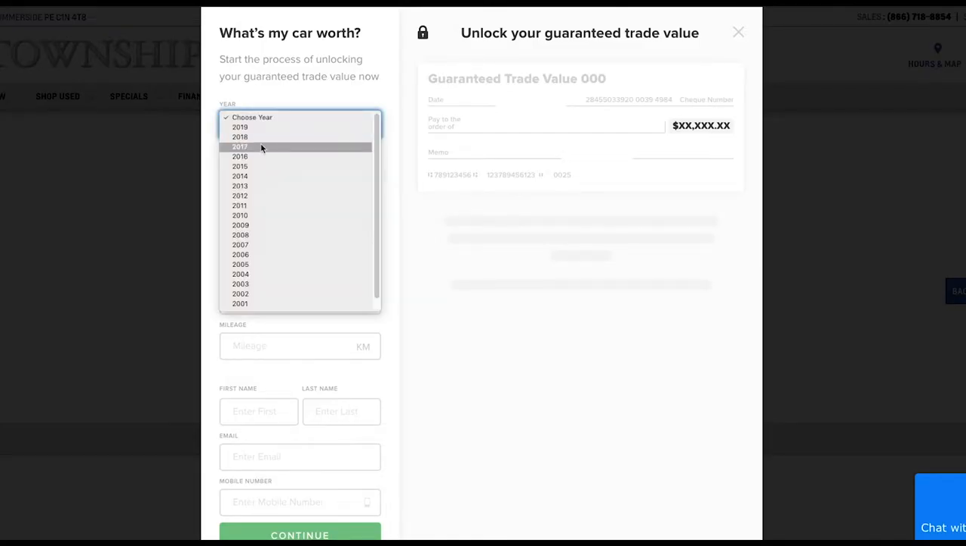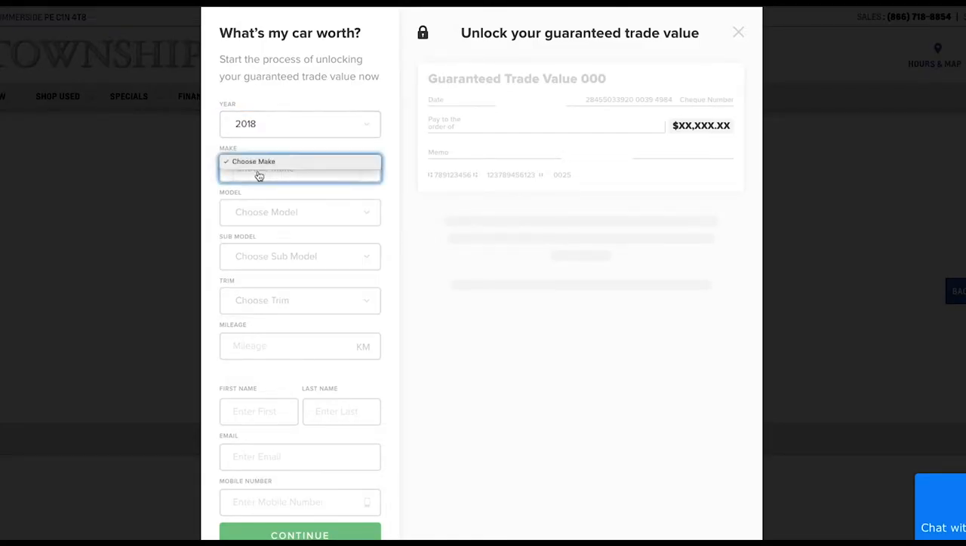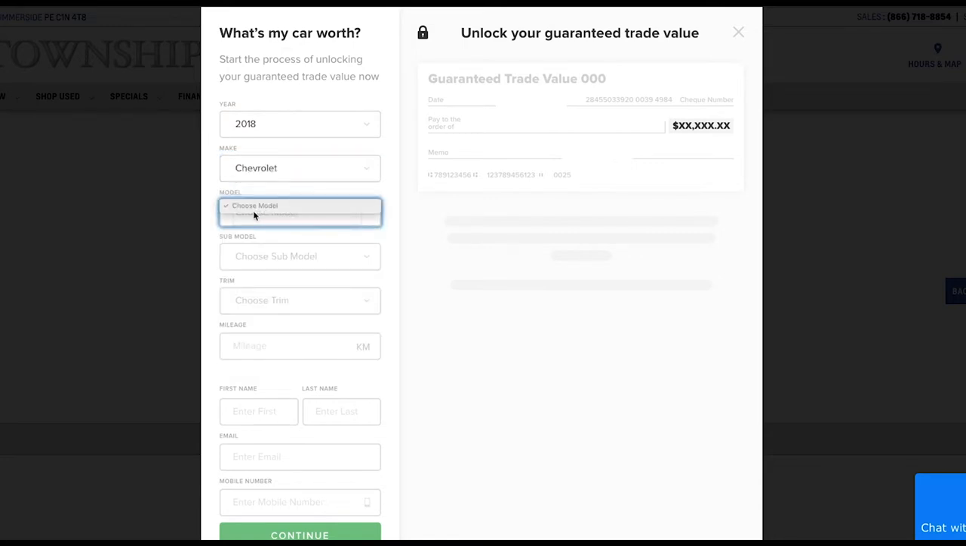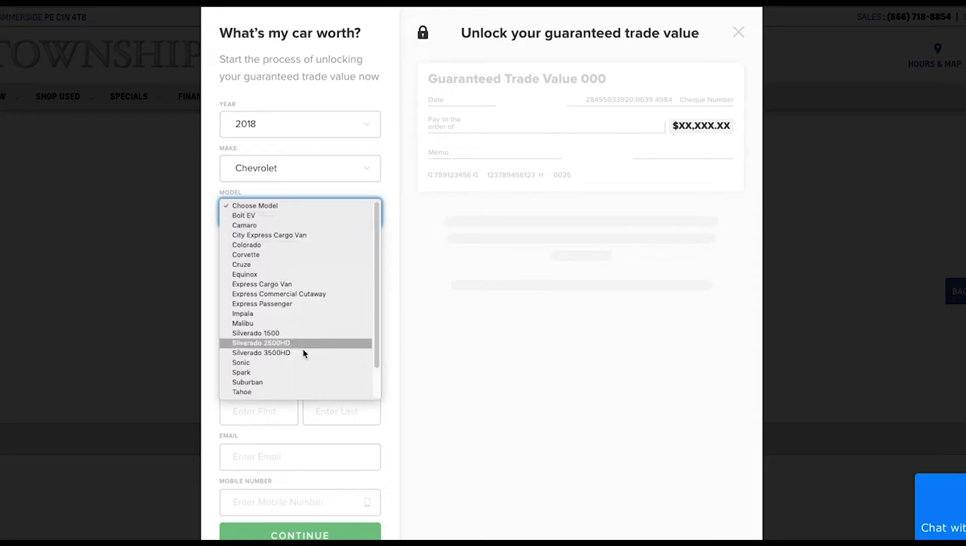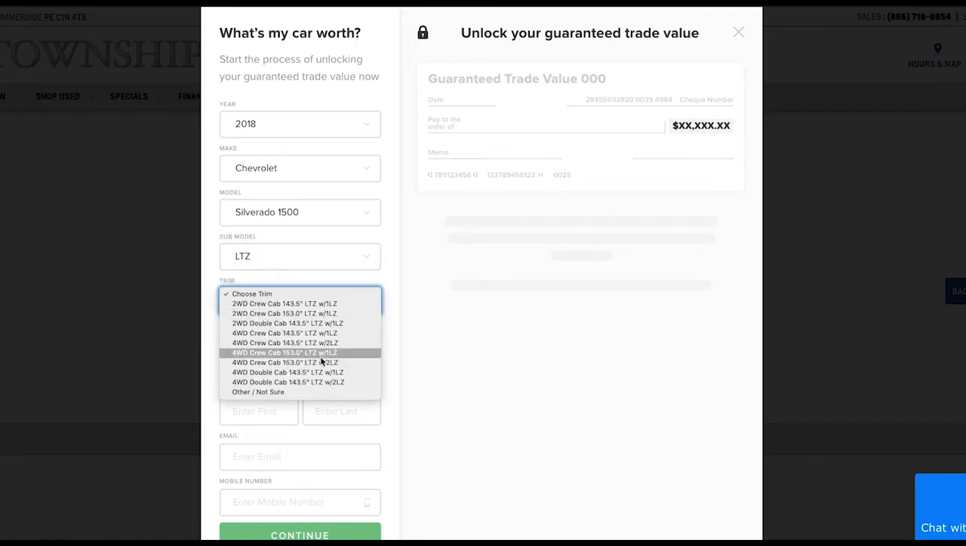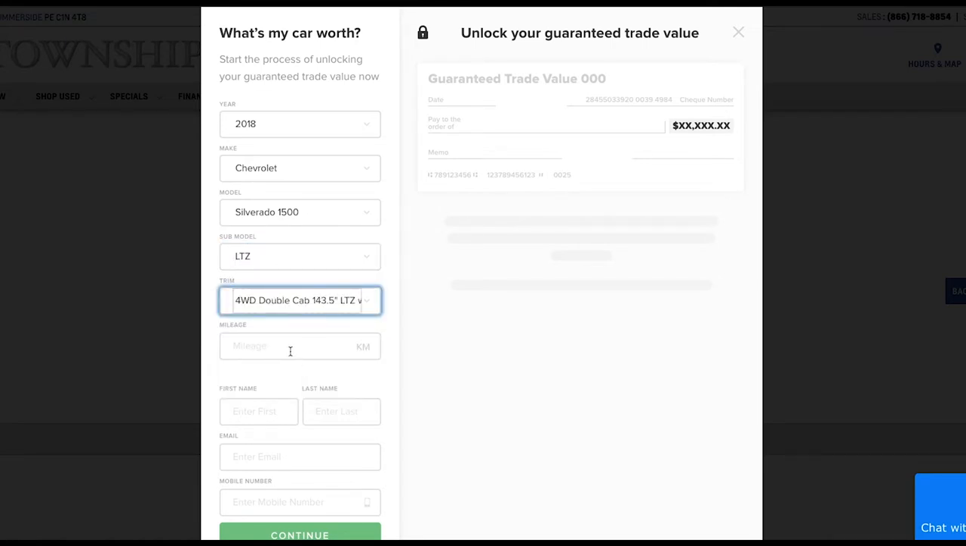So then let's just put some simple information in. We're going to say we have a 2018 Chevrolet. Let's go with the Silverado. Then you're going to put your submodel. So let's say we've got an LTZ, your trim, whether it's crew cab, double cab, box length, mileage, let's call it 20,000 for today.